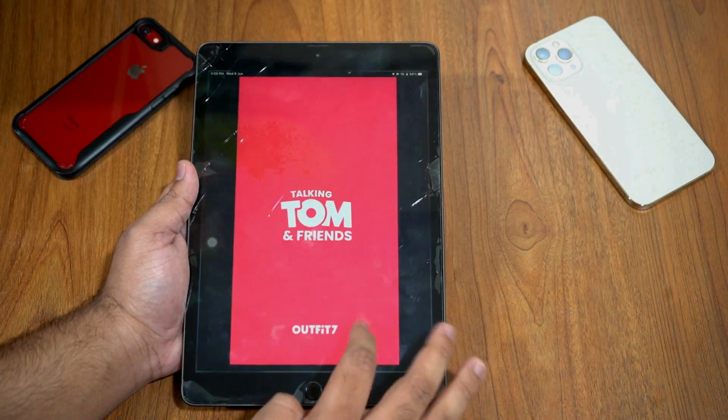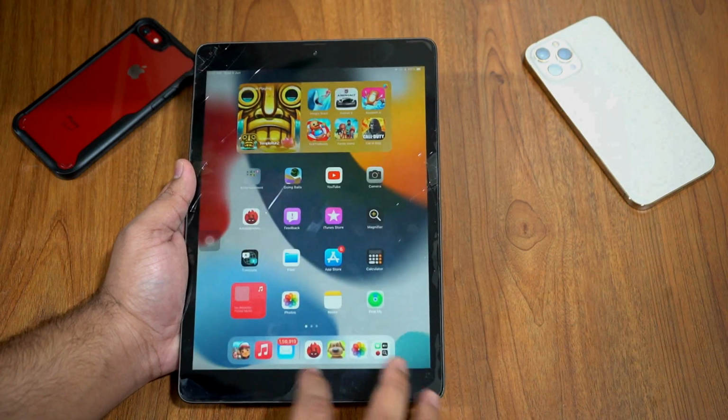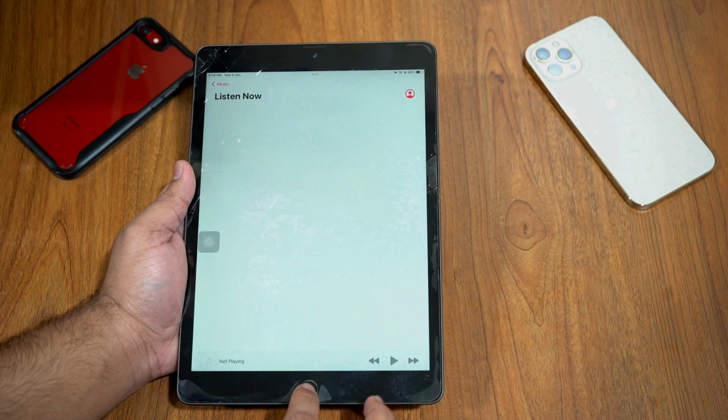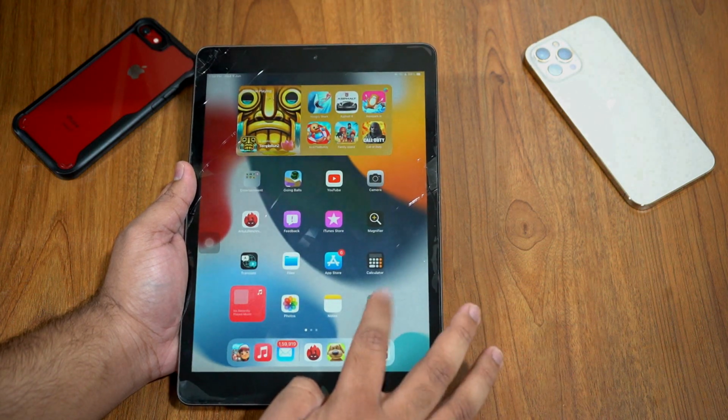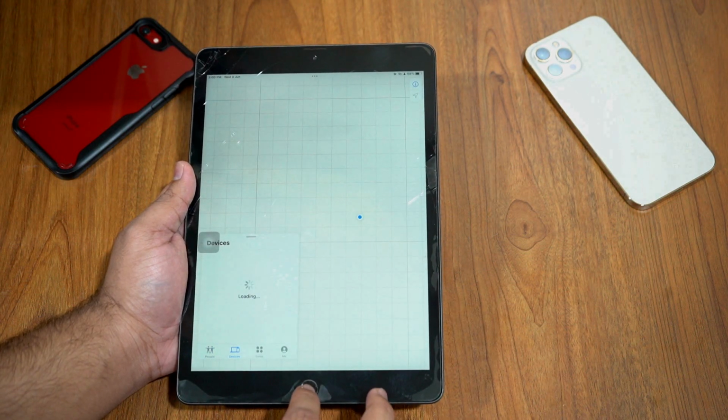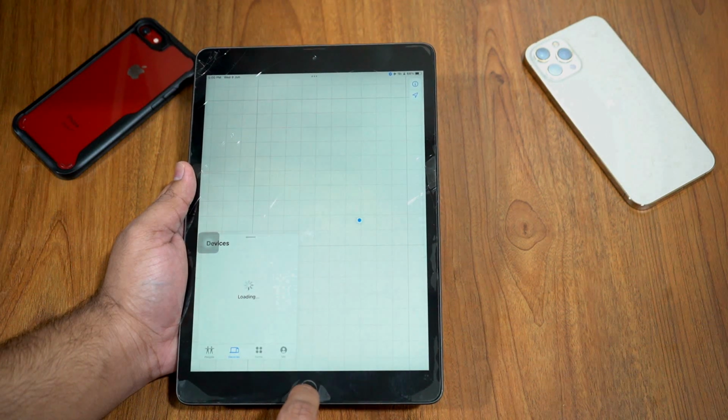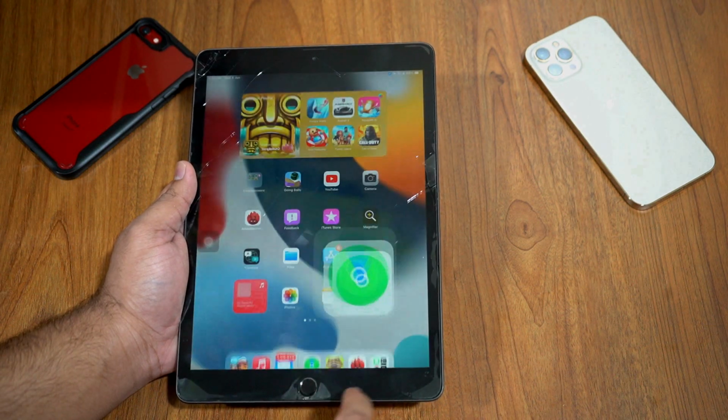I'm using it for 15 hours now and haven't experienced any lag in the user interface. It's pretty smooth, but the multitasking page sometimes doesn't work. You won't be able to close your apps unless you restart your iPad. Maybe it will be solved in the next beta update.